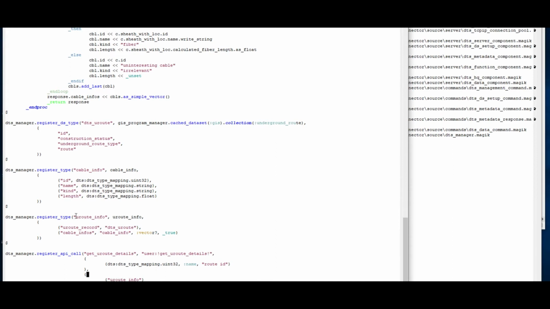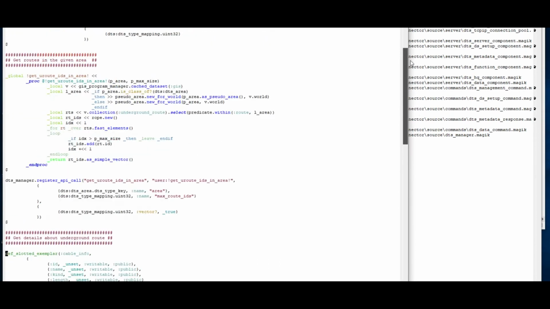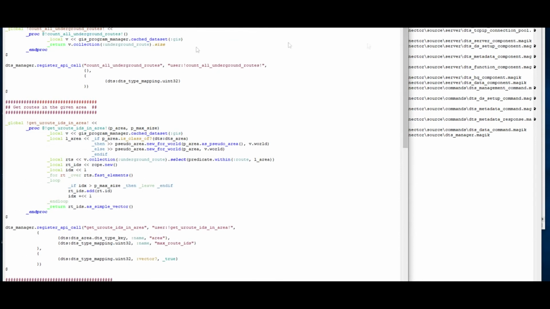Last step in this setup is to register the third procedure with DTS, again by invoking DTS Manager's register API call. This time we specify the procedure requires an integer as a parameter for the root ID, and for the return type we specify the key used to register the new record exemplar that embeds the underground route details and the cable details.